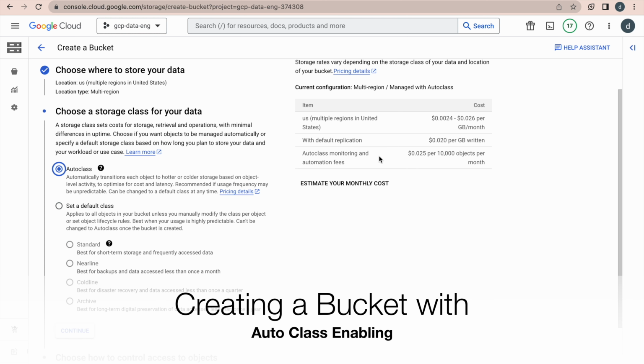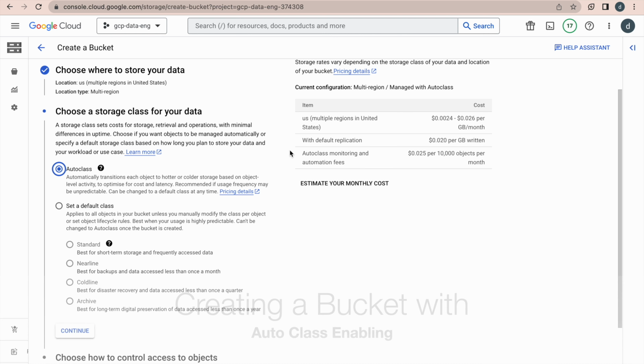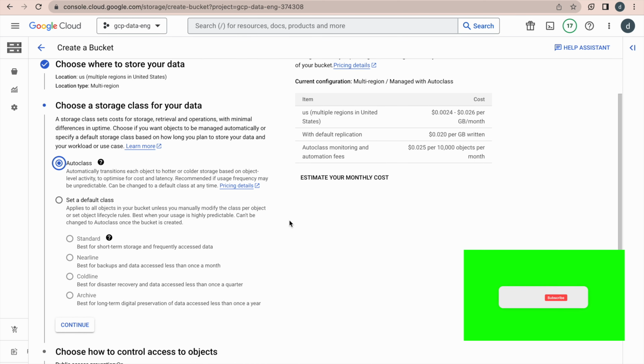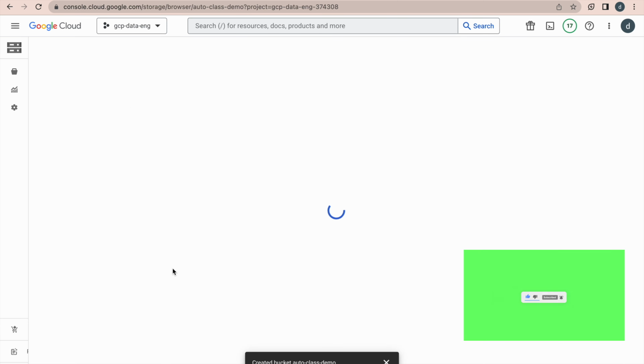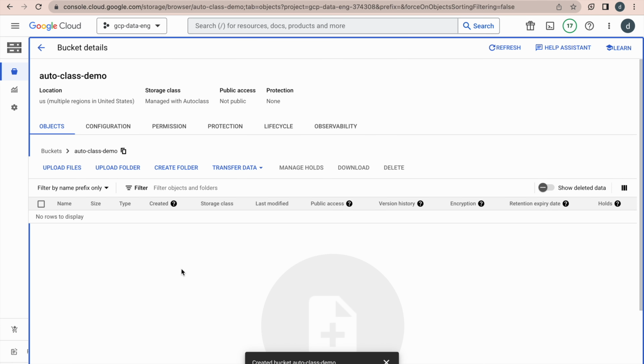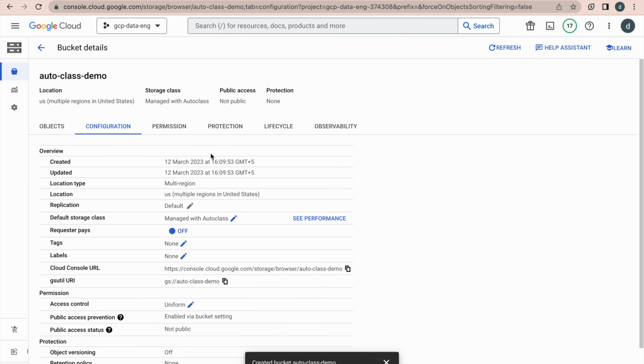Okay, and here is one important thing to observe. For Autoclass monitoring and automation, there is some fee. So this is applied, so you have to be very careful while selecting this. Okay, so if you want this to be enabled, you can select this and click on create. Now it will create a bucket with Autoclass enabled. To check whether Autoclass is enabled or not, click on this configuration.